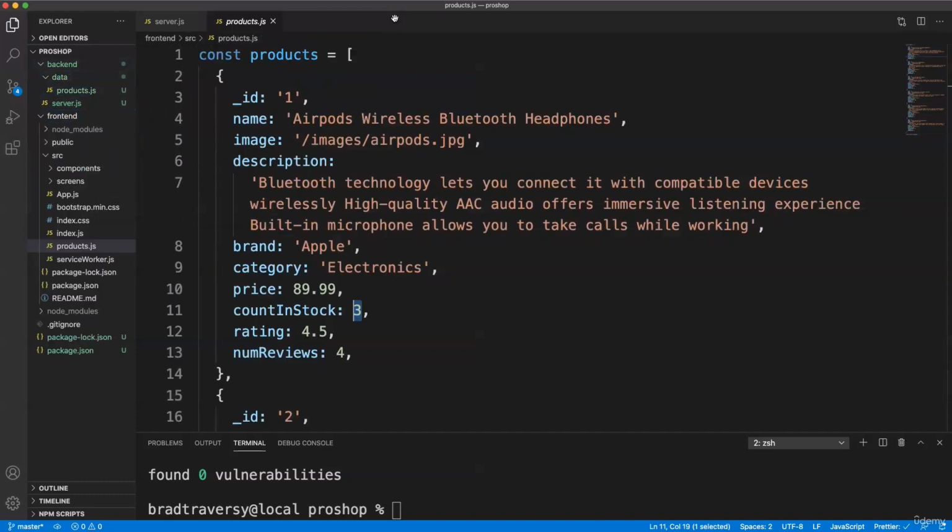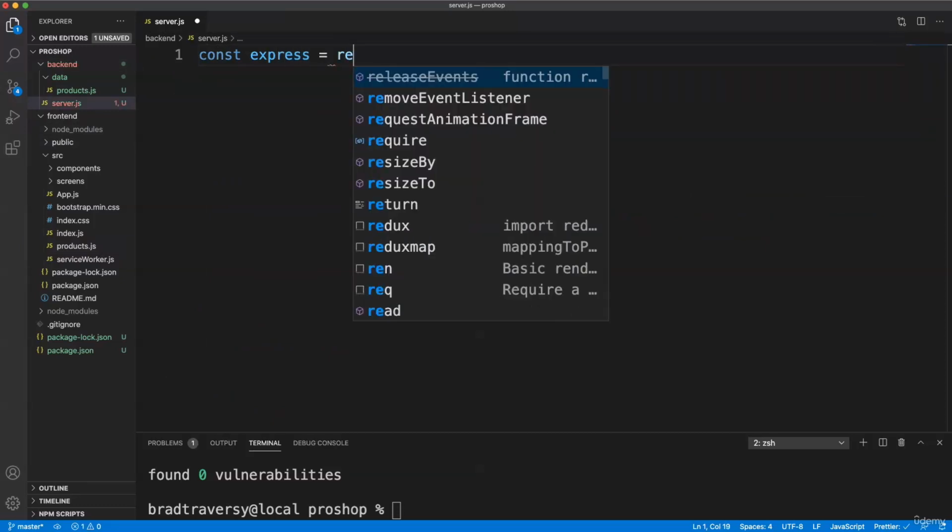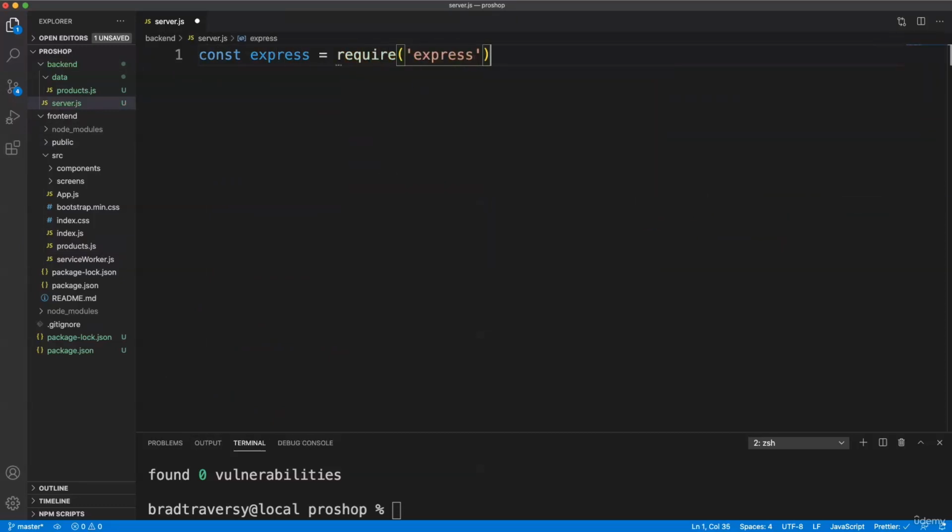And then what I want to do is create some routes to serve the products from the backend. So in our server.js, let's bring in Express by saying const express equals require Express. And I just want to take a minute to talk a little bit about modules. So this syntax where we use this require is CommonJS. This is traditionally what Node.js used. On the front end, we're using the import syntax, which is ES modules.